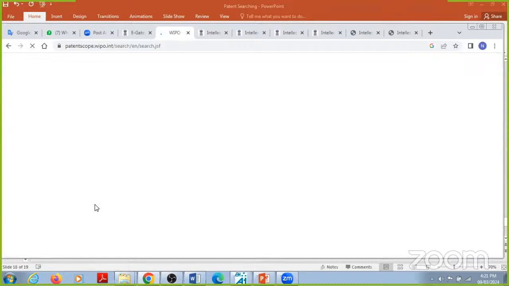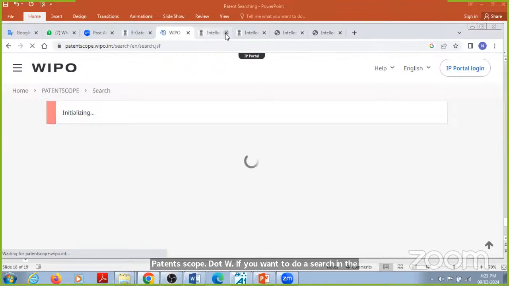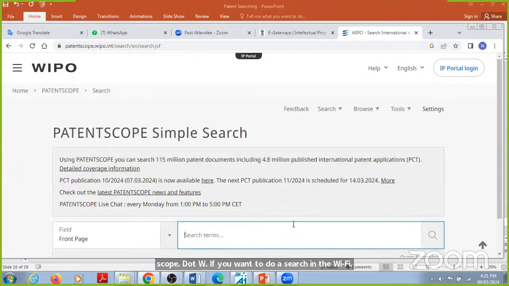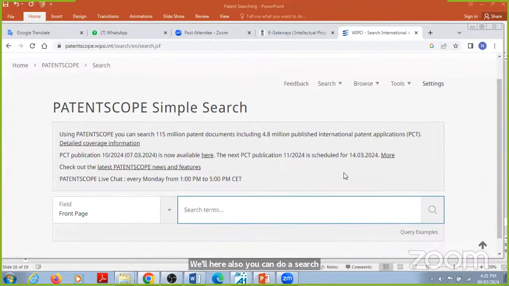Patentscope.wipo.int. If you want to do a search in WIPO, here also you can do a search. I am giving solar cell. It can be cell or cells, so there is a confusion in that one. So still I am giving it as yes.